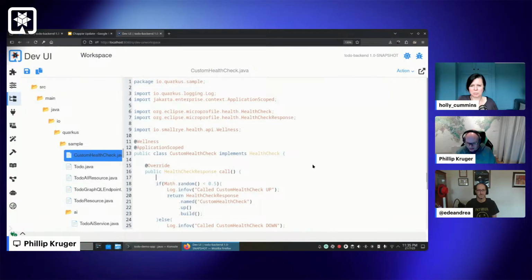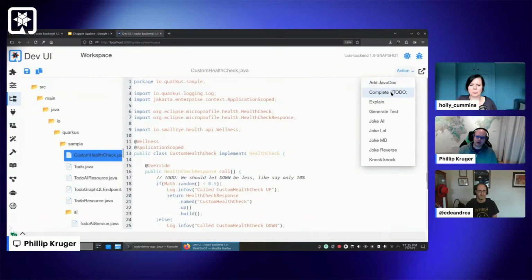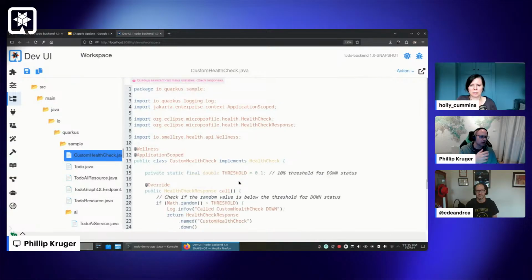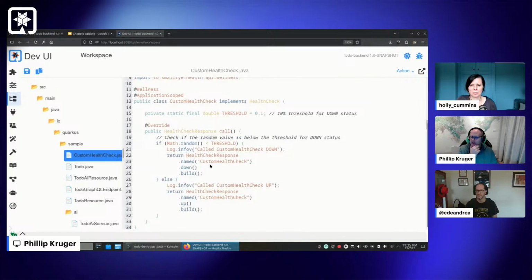The other cool one is actually this one. So let's say here, I want to say we should let down be less, like say only 10% should be down. And then I can say, okay, complete my to-do. Now it will take this code and see where there's to-dos and put in code, and you can decide whether or not you like it.